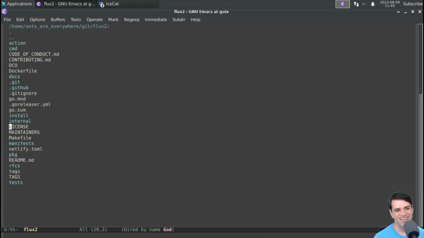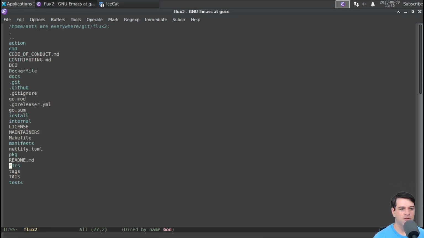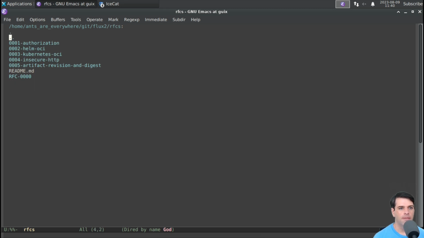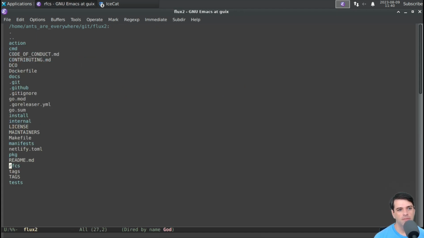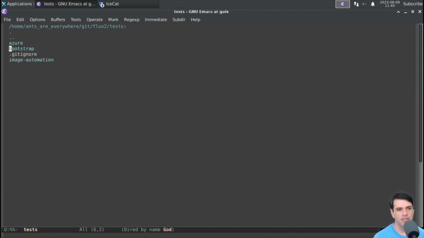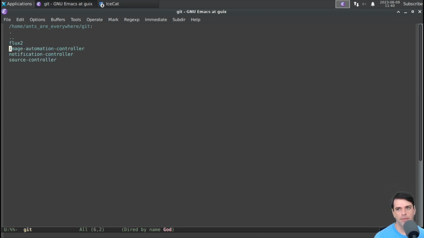Docs, I'll ignore as usual. Manifests we've looked at, packages, we have bootstrap status and uninstall. I guess that's not so interesting. RFCs, authorization. How Flux determines which operations are allowed to proceed. This interacts with the Kubernetes access control. Okay, so that's some description of authorization, et cetera, tests. Okay, so it doesn't seem like there's a lot there. And so that's really simple.